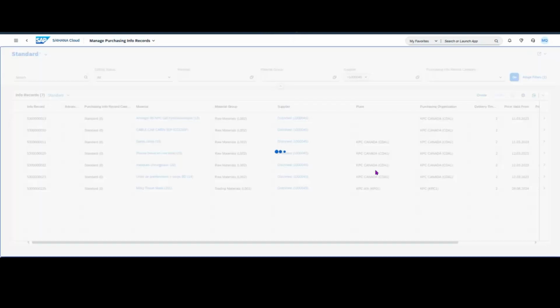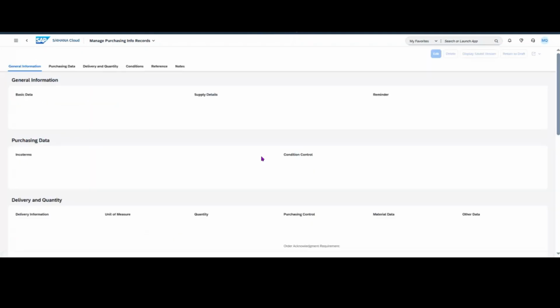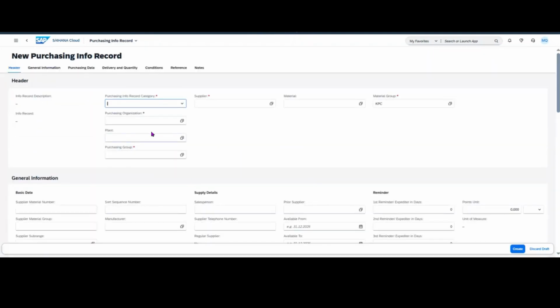So for that, I just have to click on create again. It's very simple. You just have to follow the instructions provided by SAP. A field with a red star is required, mandatory. So you have mandatory fields, required fields, and optional fields. Red star, mandatory. But for example, supplier material number is not mandatory to create a purchasing info record, but for you it is a required field. That is the difference between a mandatory field and a required field.